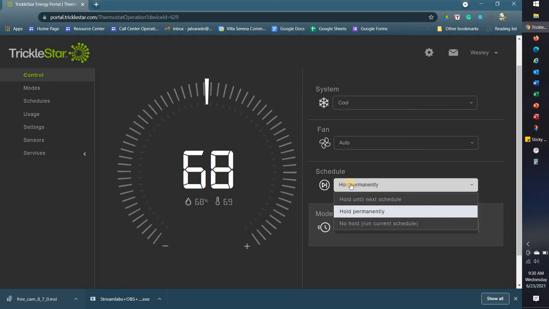And if you have no hold, that means that it's just going to ignore whatever you put in there, and it's just going to run the schedule, whatever you have in the schedule. So that's pretty important to know, especially if you haven't really configured the schedule, because by default it gives you some very funky settings. Okay, so it's very important to mention.